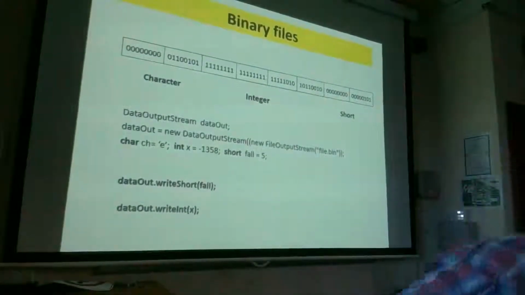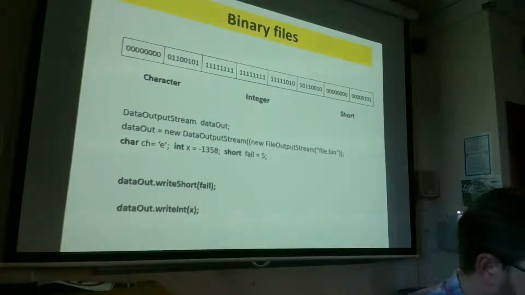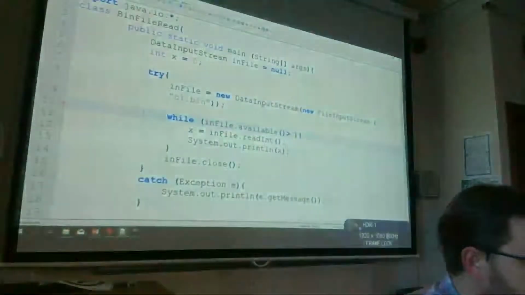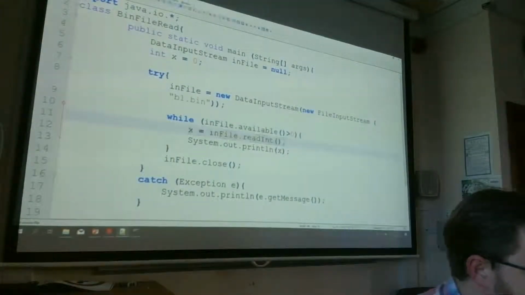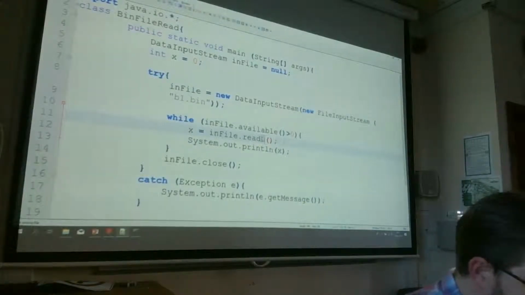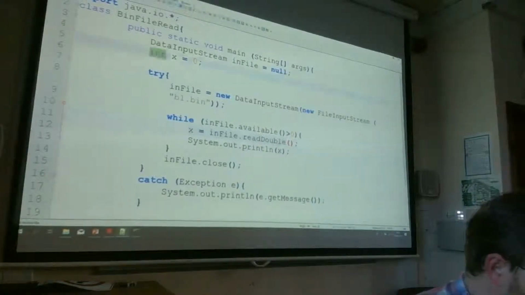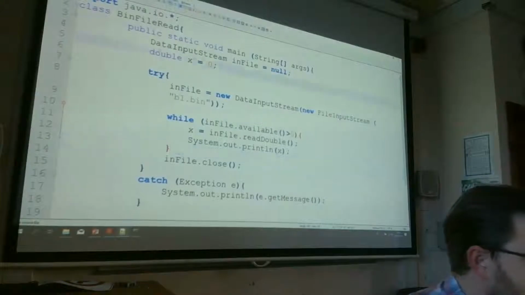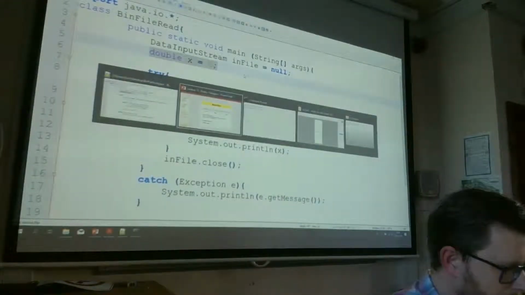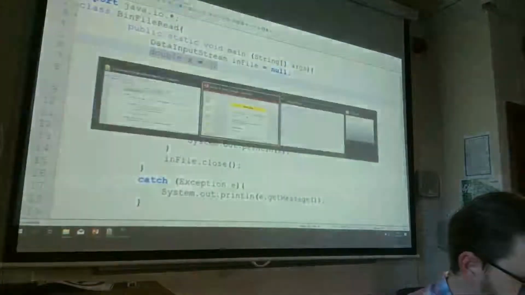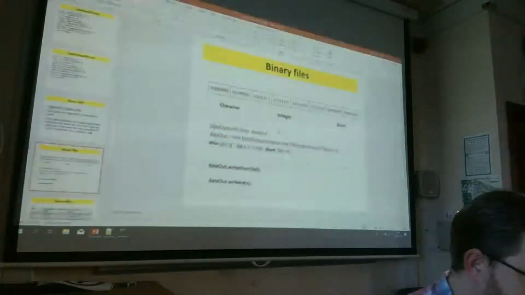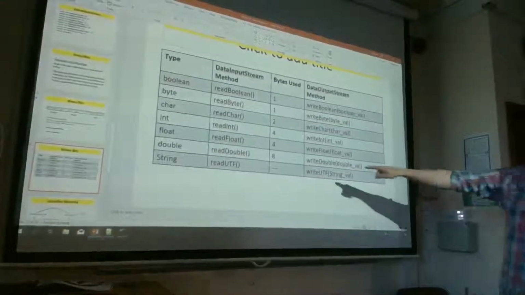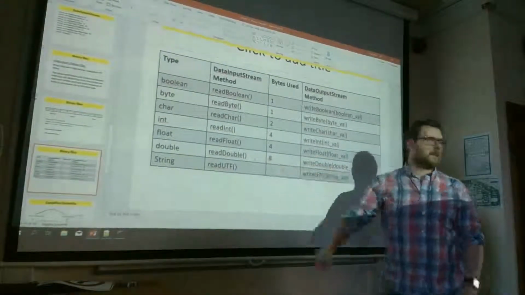So if I take that code there, actually I can make it even slightly simpler. I'm going to take my read file example here, and rather than reading in integers, I'm actually going to read in doubles. As you'll see from the next slide, a double is going to take up 8 bytes of data, so it'll take up 8 of those blocks.